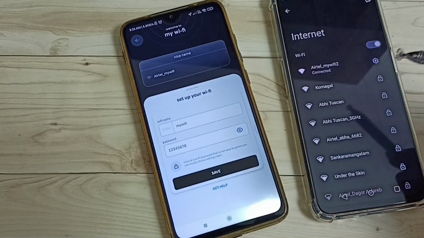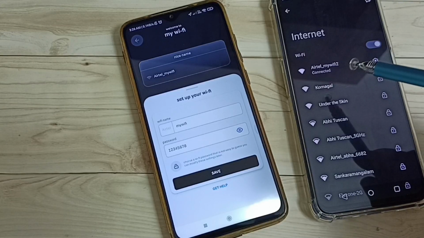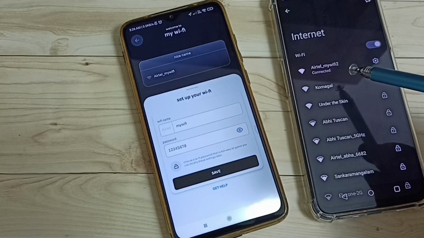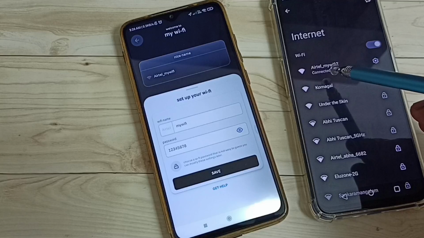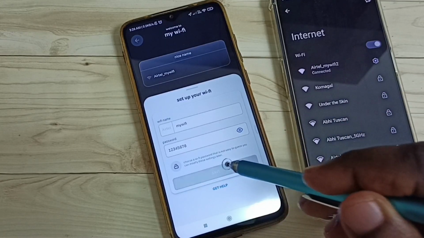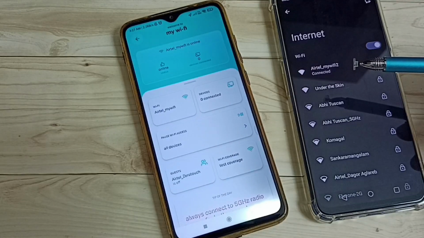Before saving this, on the right side you can see, I already connected this mobile phone to Airtel_my_wifi2. So when I change the name and password, this phone will automatically disconnect. So let me check. Let me save this. So now saving. Okay, done.